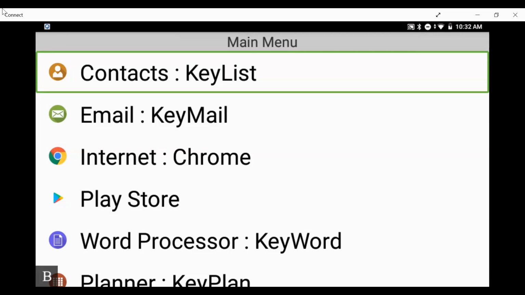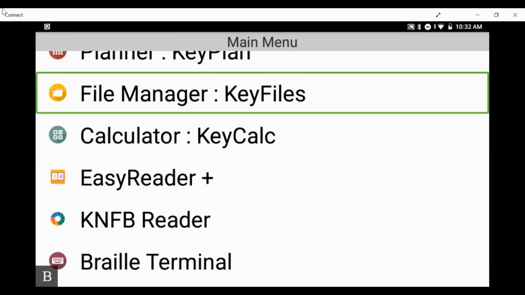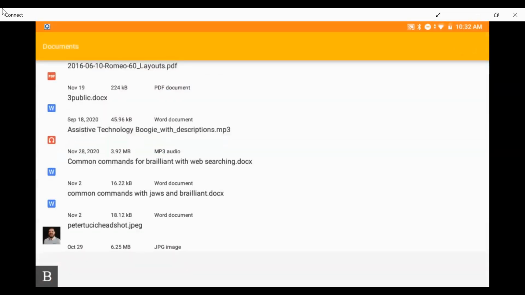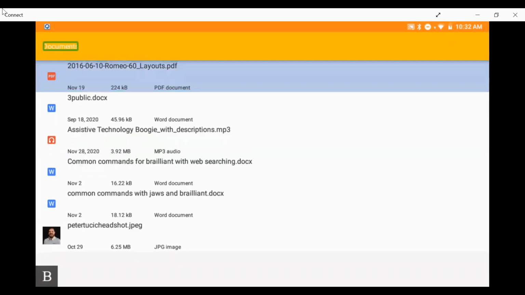I'm on the main menu. I'm going to press the letter F to open the File Manager. File Manager. Key Files. So we move our focus here, and I'm going to press Enter to open this up. Key Files. All right. Now, as we saw when we did the navigation video, I am placed in the last folder I used, but it doesn't really matter.